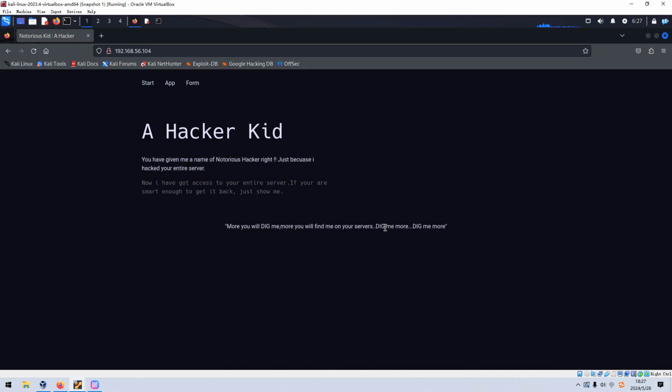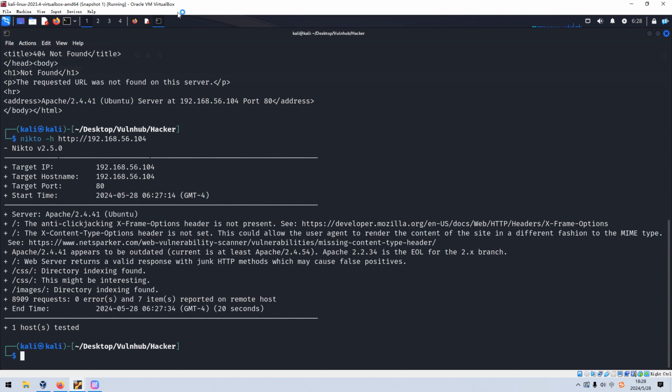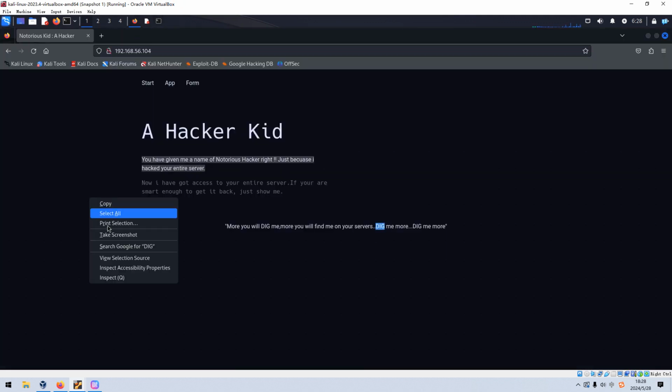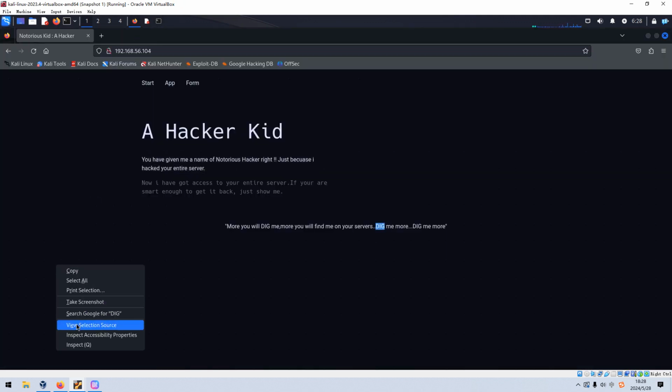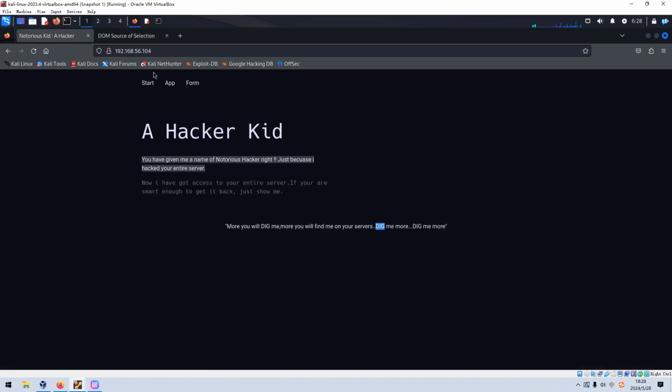Dig is one famous tool for DNS enumeration, right? However, at this moment, we cannot do any enumeration with the DNS service. So we can note it down so we will not forget as we go ahead. And as always, we need to check the source code of this page, which doesn't reveal anything important.